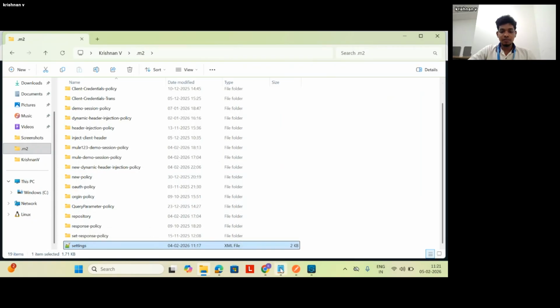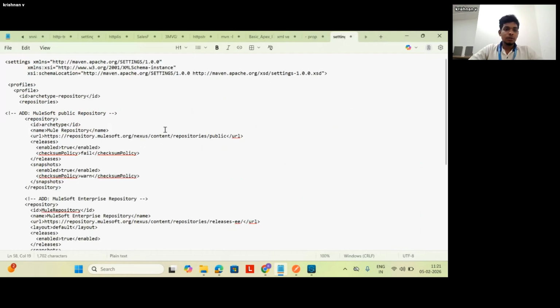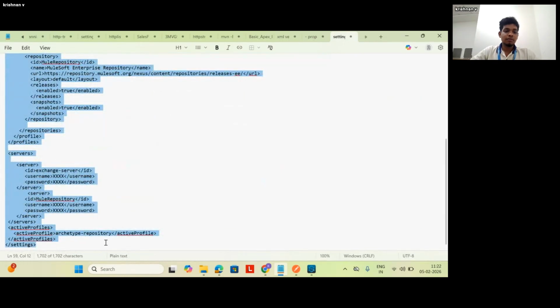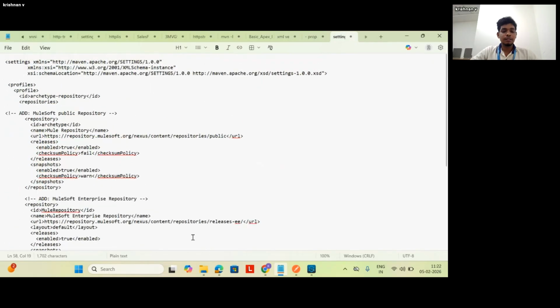I can't open it here because I am using some Nexus credentials and all, so I will show it here. You can see it here. This is the settings.xml file. Basically this settings.xml file is a maven repository file. It contains all our credentials, and it will connect our custom policy and our Anypoint platform. By using this settings.xml only, we can deploy our application to our Anypoint platform. It tells our application where to deploy and what library repositories are needed. It will download all the needed libraries, everything.